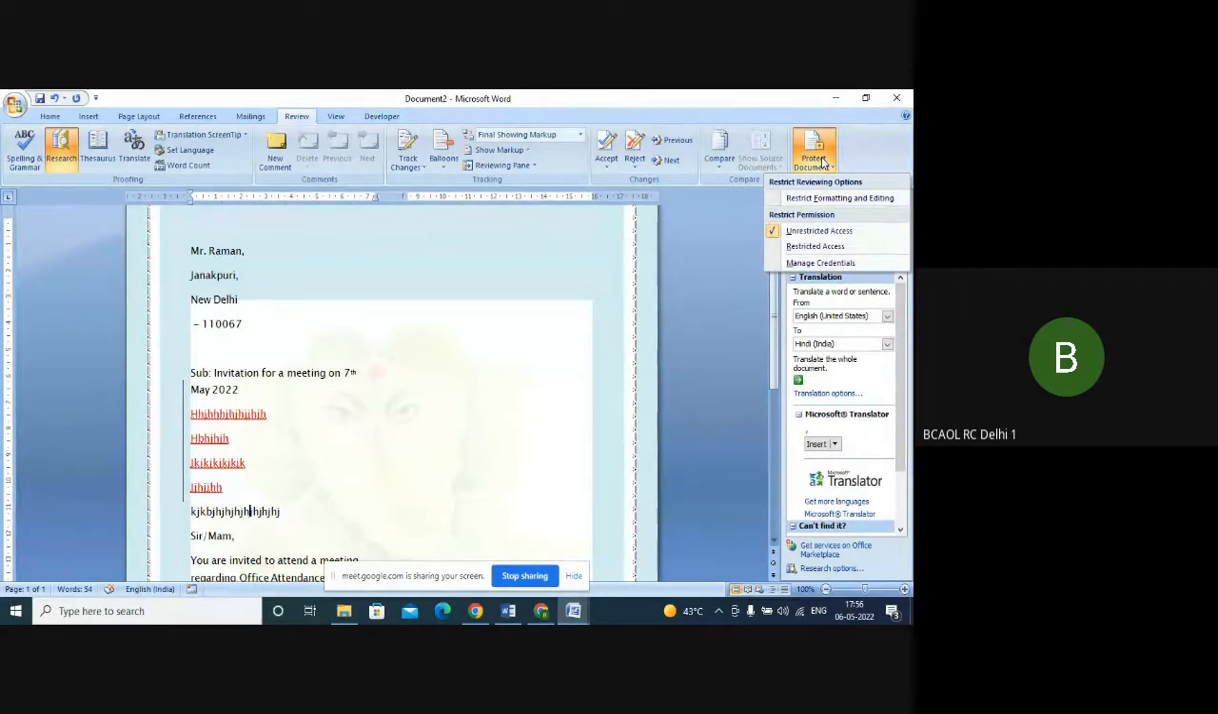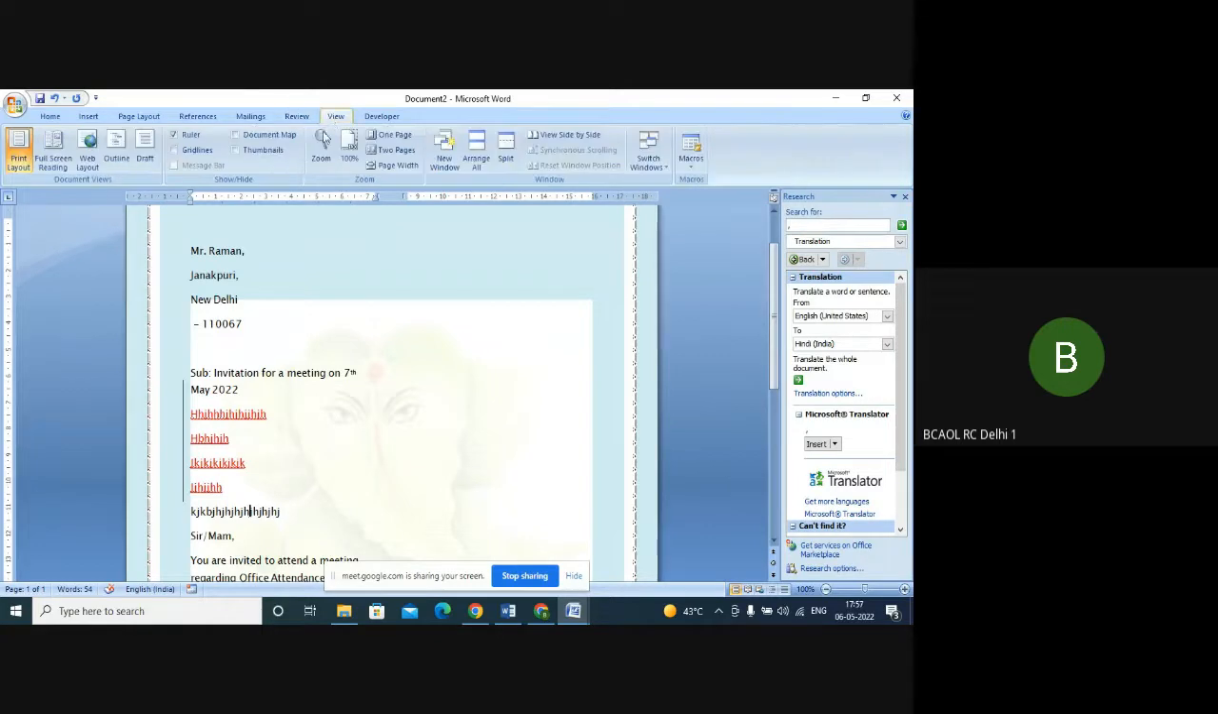What is protecting your document? To keep a password on the document. It is unrestricted right now, and from unauthorized access you can restrict the access by giving a password to the system, right? So that is there. This is your review menu, but generally very few people use this menu.